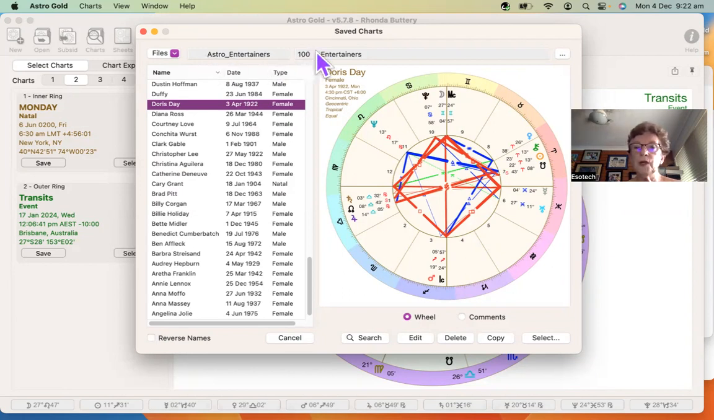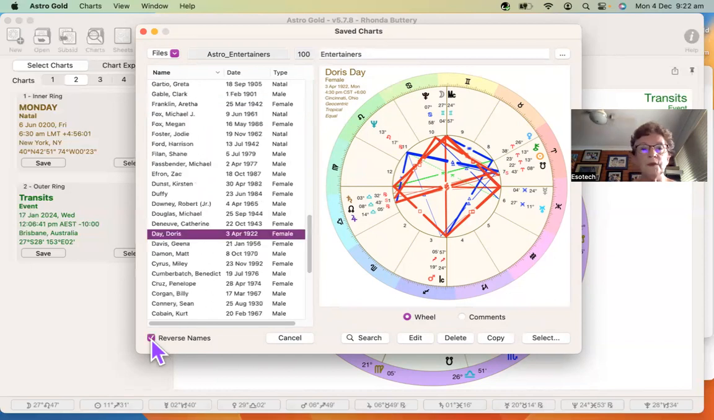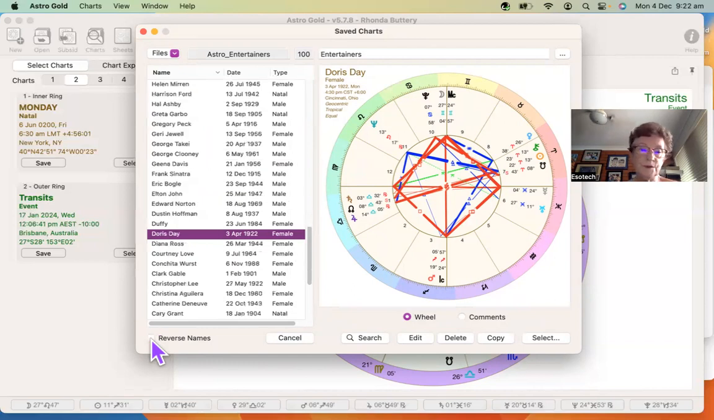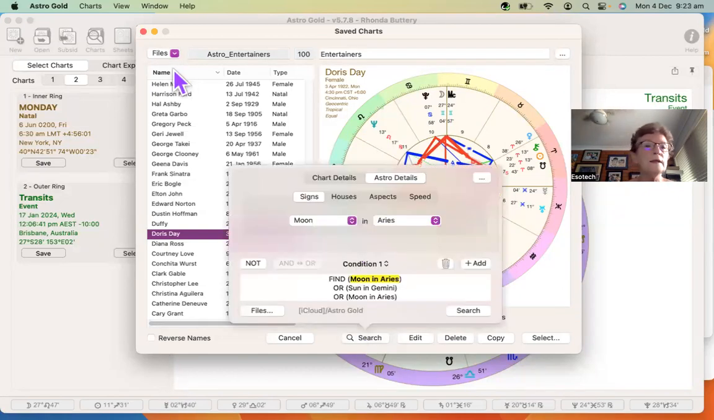We've got how many charts are in it. And here we can enter some data or some information about the file. Entertainers is appropriate for what we're doing, so I won't bother with that just now. On the chart, you can see basic chart details. Now, down the bottom, we can reverse the names of the chart and have the last name first. I enter mine with first name first, so that's the way it goes. I can search my chart file, and this is the same as our chart search button up here.